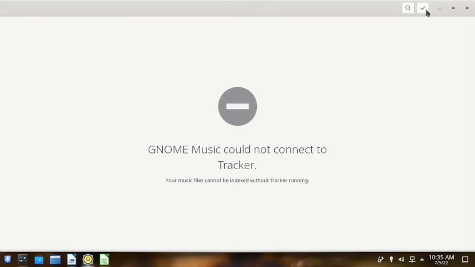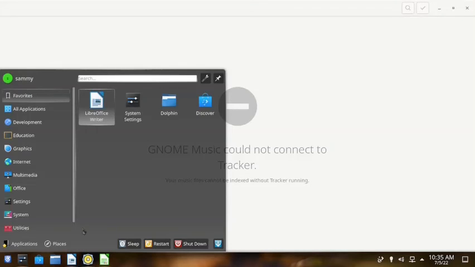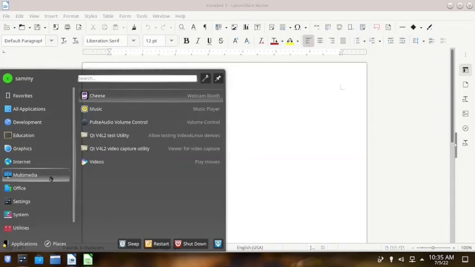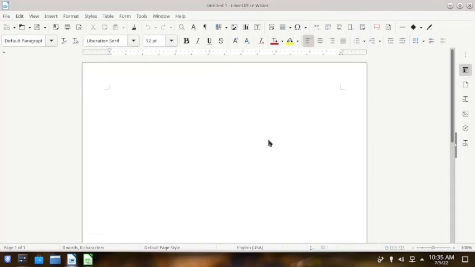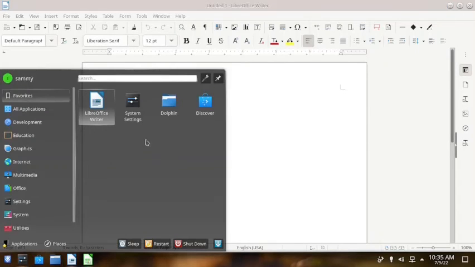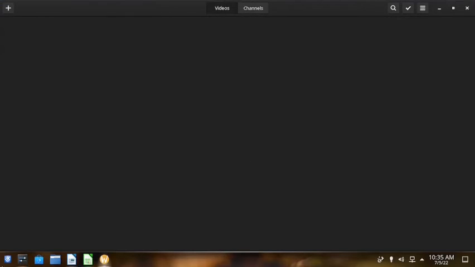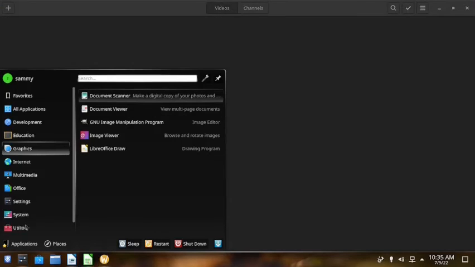Okay, could not connect to tracker. So the GNOME app is not working. Let us open something else. I will close the GNOME app. Let us open the Videos app. The Videos app should work properly. Okay, so there is a browsing error only, so no issue.